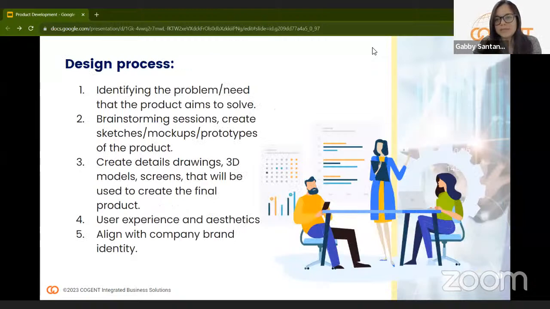Sure, yeah, sorry. So I'll talk about the design process. Design is a pivotal step in the creation of products that not only meet the user needs, but also deliver functional and visual appeal, right? So this process starts by identifying the problem or the need that the product aims to solve or address. Then the designers get together into these brainstorming sessions to generate innovative ideas. They create the sketches, the mock-ups, the prototypes of the product.